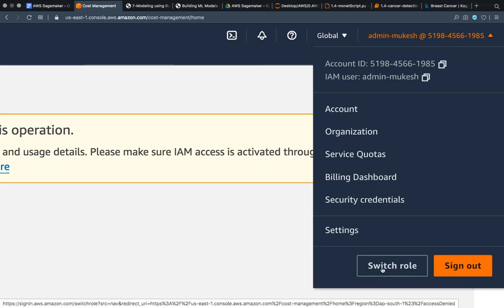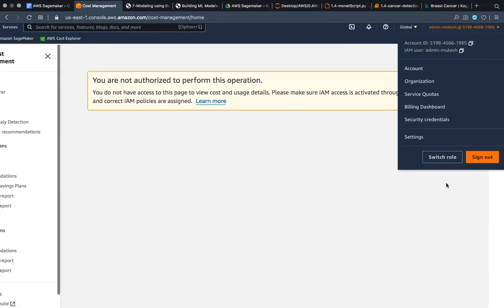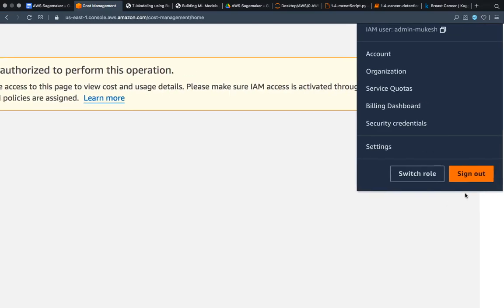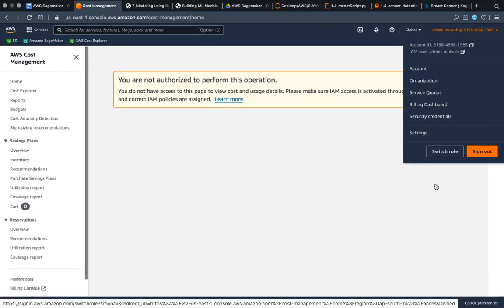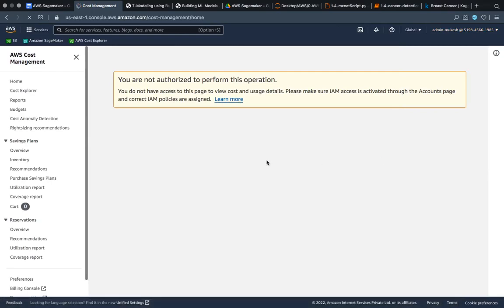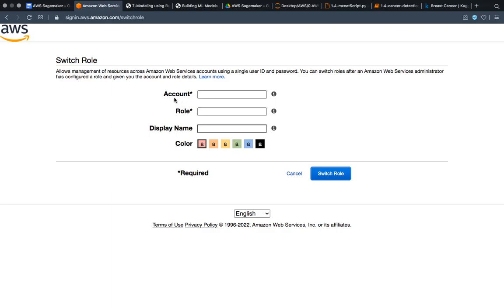Then there is one more option of switch role. Maybe I will show you this in some other videos, as this is not a part of this SageMaker course. But to give you a glimpse of it, if I click on switch role, you have to give the account ID, role, and display name. That's how you can switch between the roles.